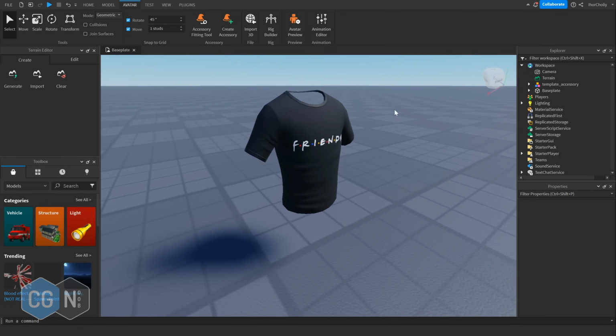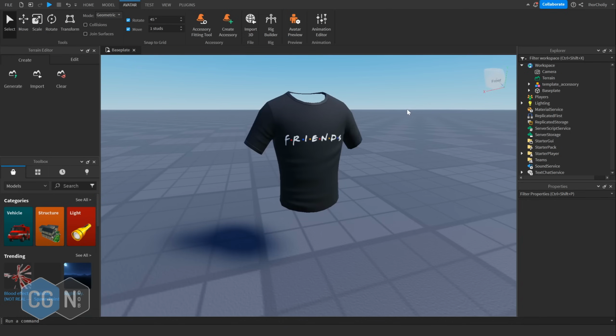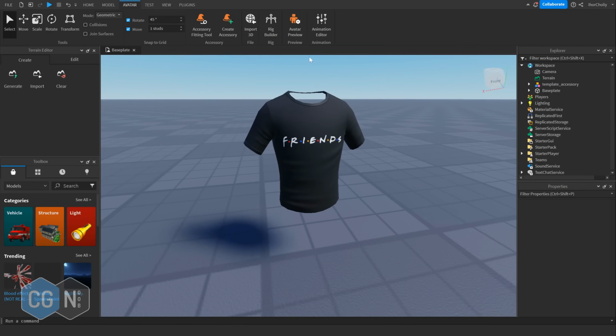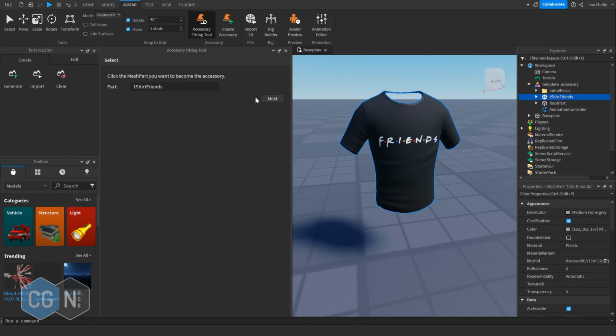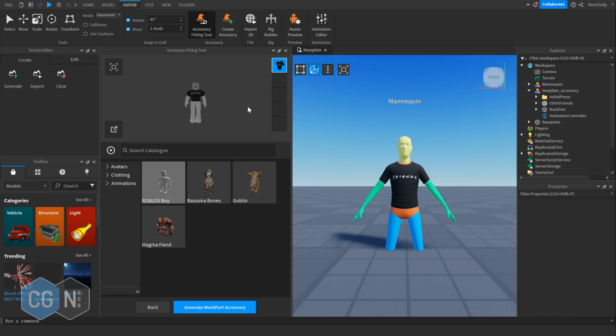We have properly set up all our textures, like diffuse, normal, and roughness, and it looks pretty good. And the next thing I want to test is fitting and animation, in static and in motion, on the default Roblox characters. For this, we have a great accessory fitting tool, which is embedded. Let's click on our t-shirt, click next, and pick clothing. What type of clothing? It's a shirt. Next.